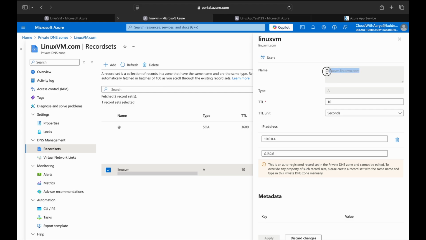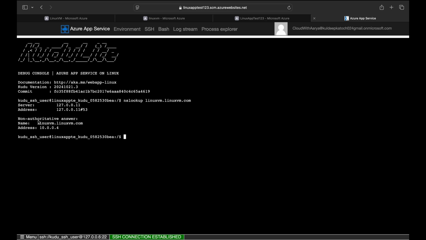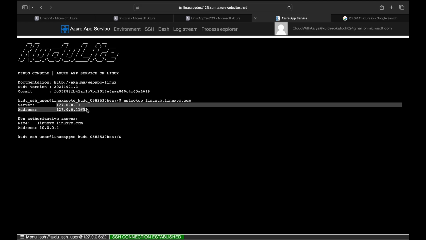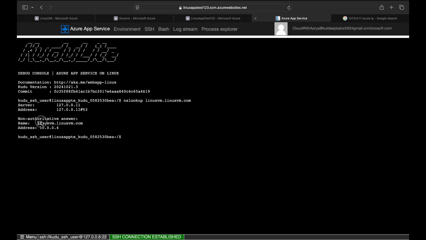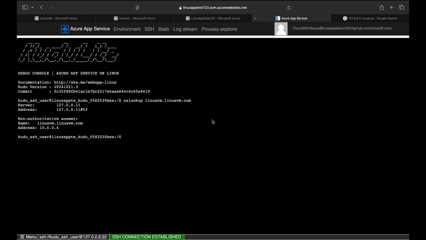So I'll copy the entire hostname of my VM, and I'll use the nslookup command and paste the values. Alright, so you can see it's going to the server address 127.0.0.11. So it is going locally through the web app with the DNS server of 127.0.0.11, and it's getting resolved by my hostname with the correct IP address 10.0.0.4, which is the private IP. So my DNS is working correctly.